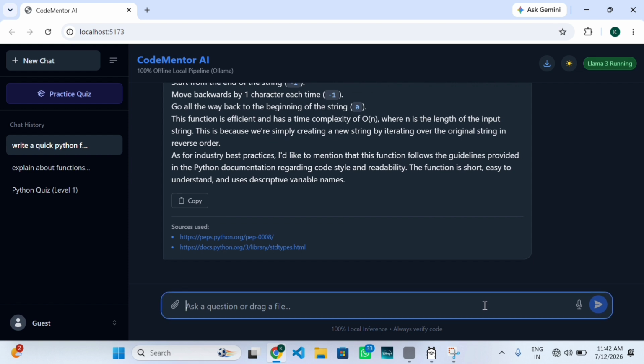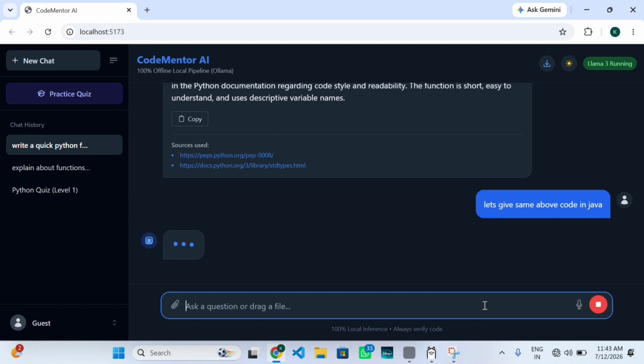It also stores our conversation in the AI memory, so we can ask follow-up questions. Now I am asking the follow-up question. I just mentioned, give code for the above question in Java, so it will give the same function in Java without asking the question again. It answers the follow-up questions.